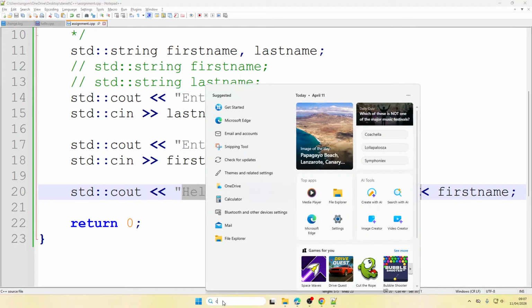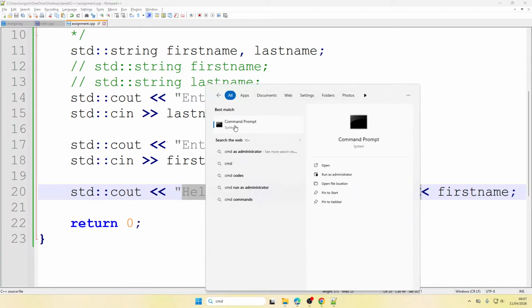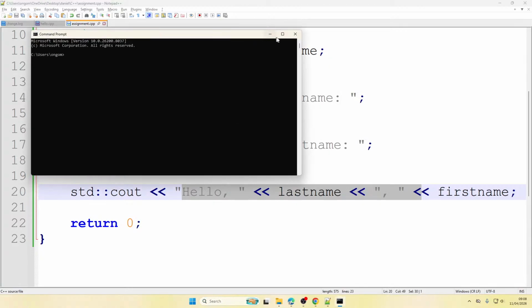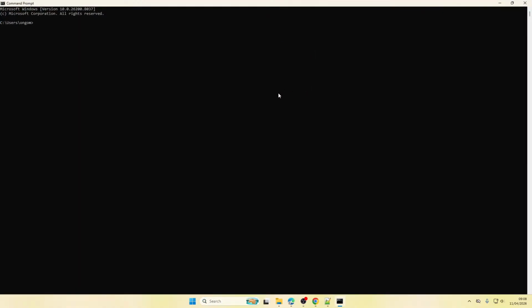Okay, so let's go ahead and do the magic, which is just typing CMD on the search and then clicking on CMD here, which let me open up this screen and I maximize it a little.